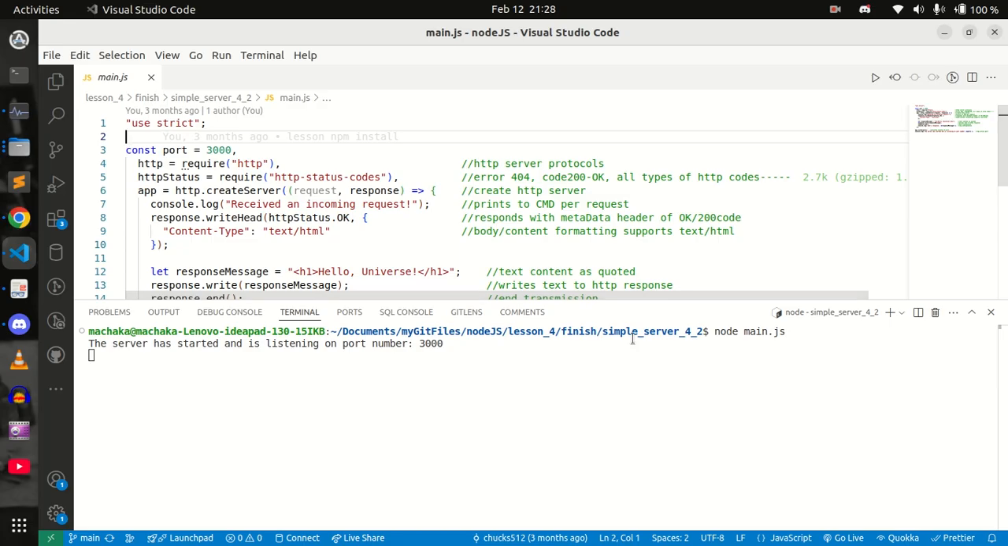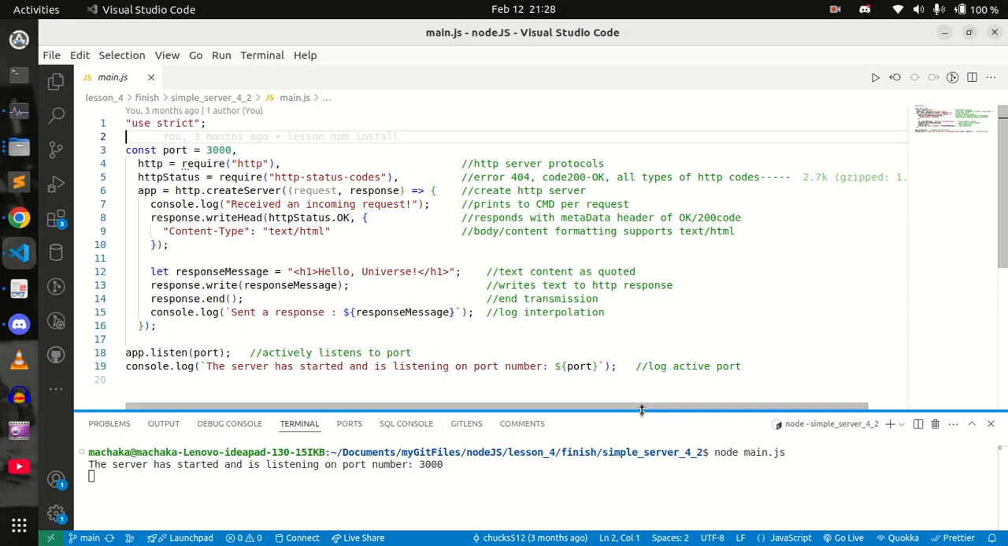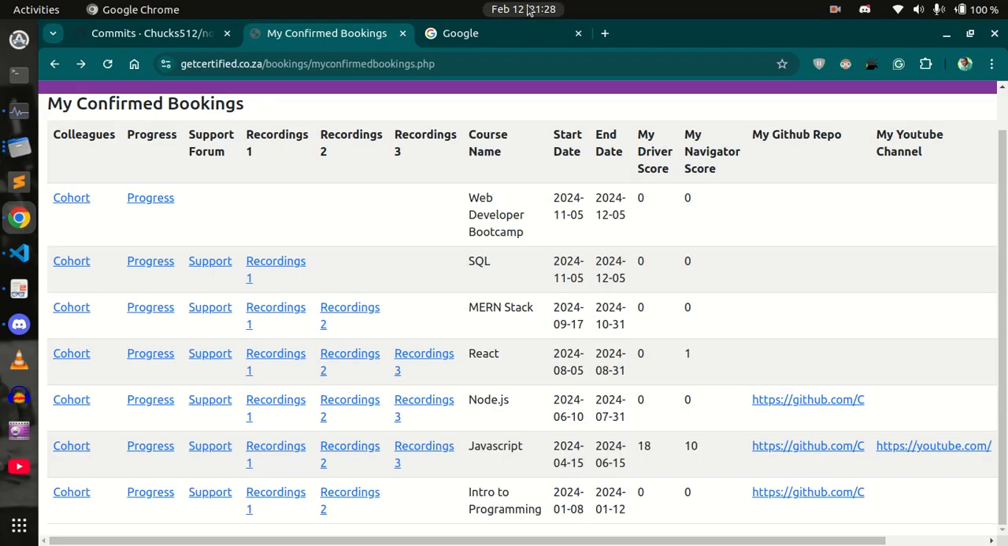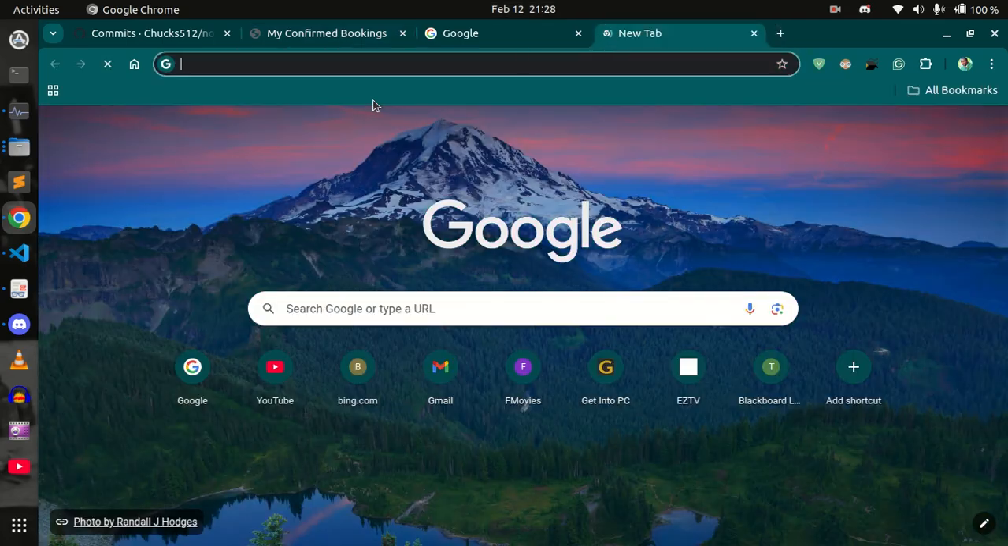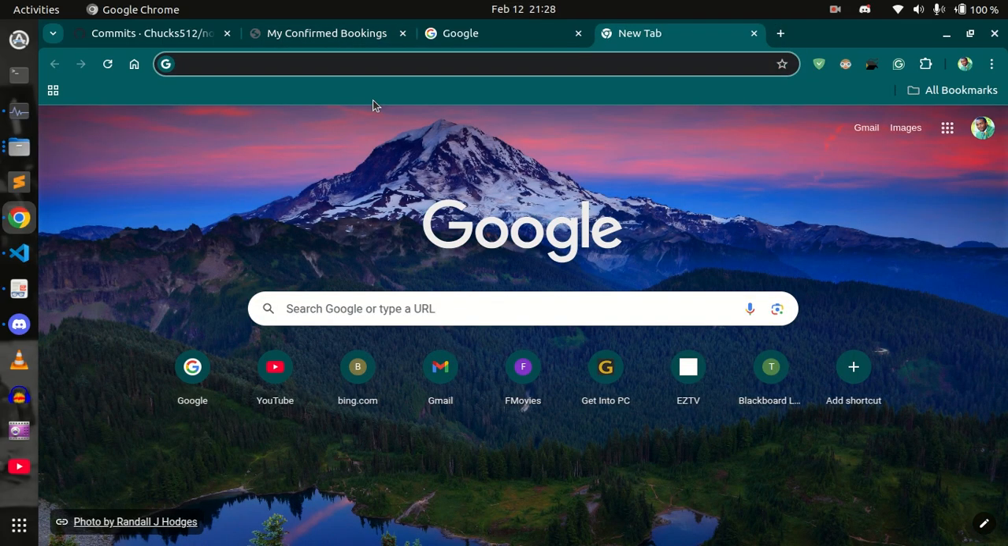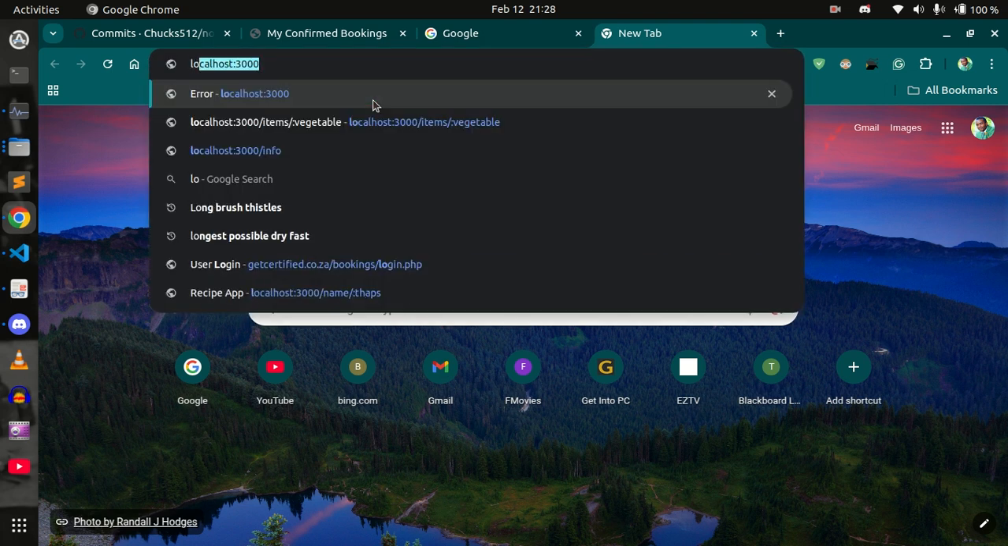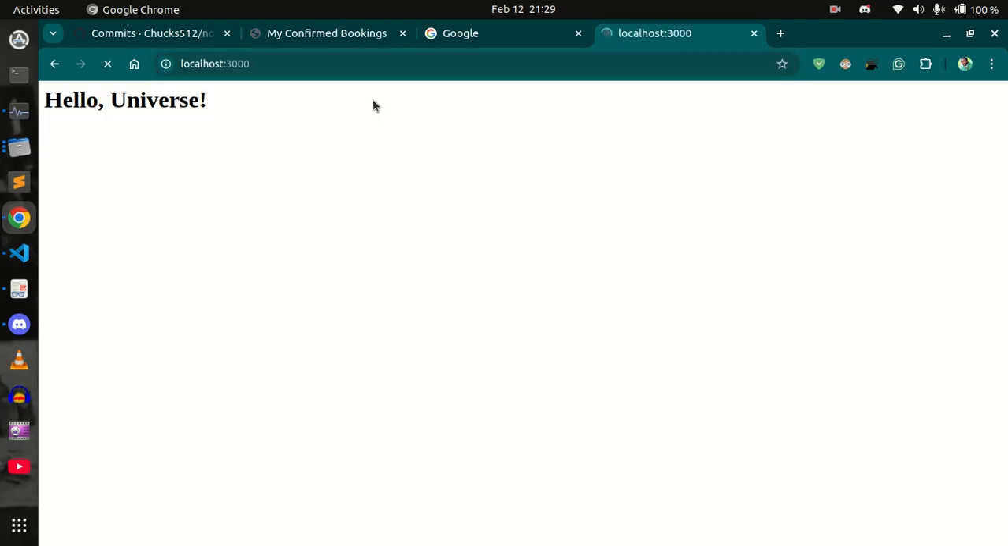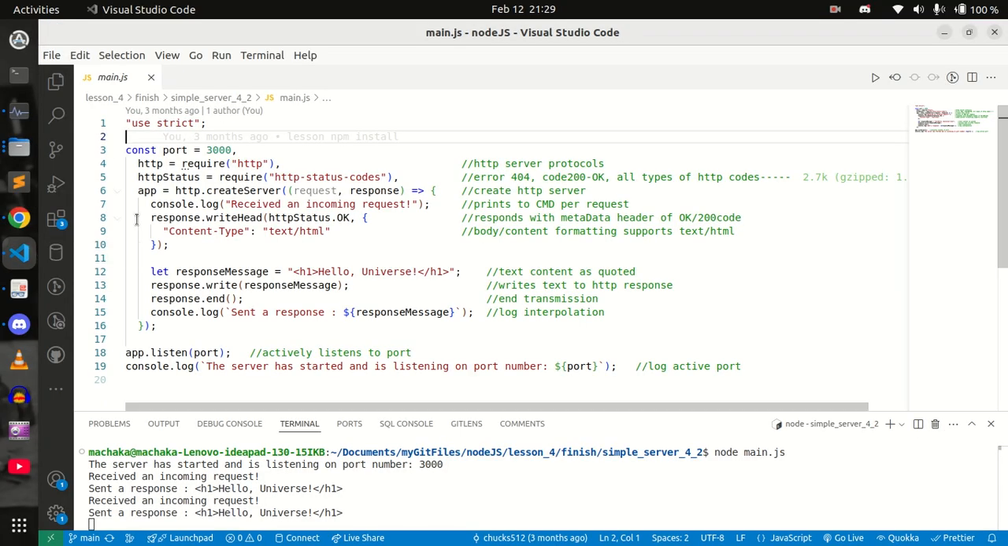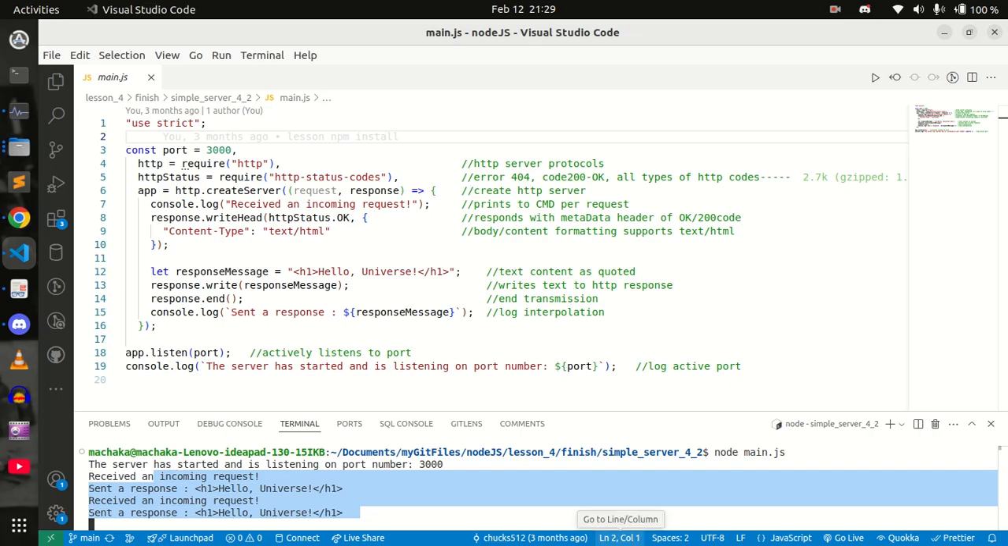Okay, that is good. The server is alive and well. Let's see if it actually functions. What's the thing again? Localhost. Chief, it's been a while. Hello, universe. That is good. So any response it gets from the URL is just going to return that message. And then this is the feedback we have.